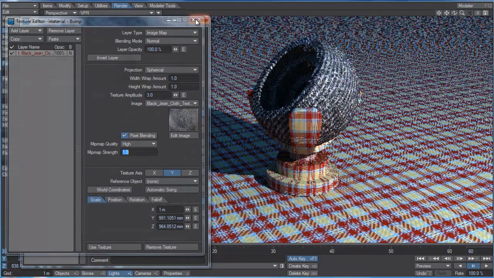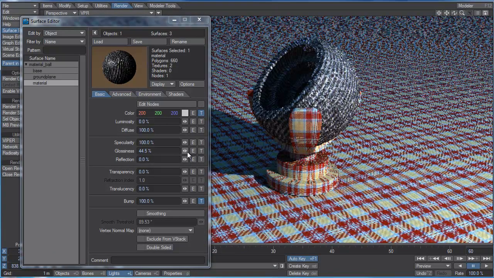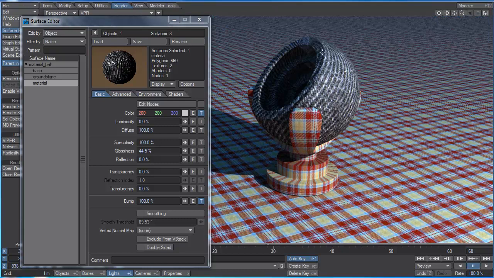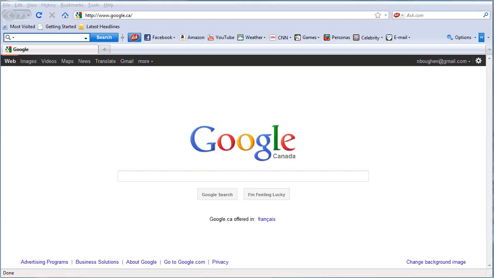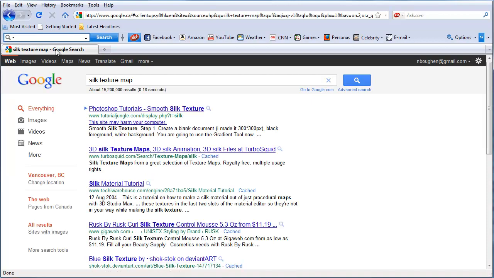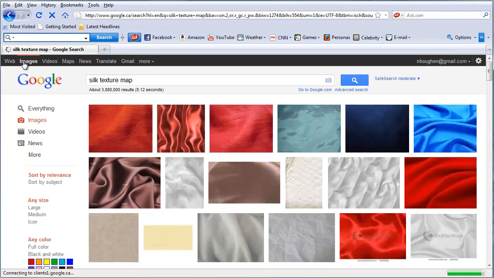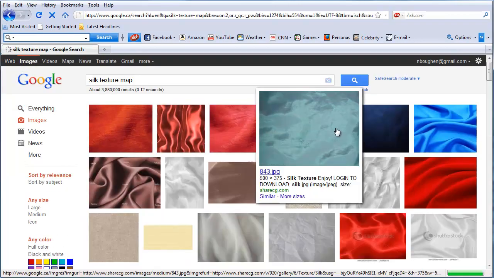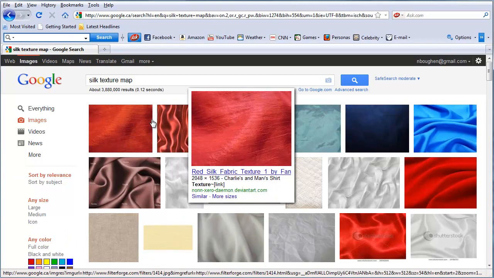I'm just turning the amplitude of the bump down a little bit. I think that's too high. We should also try to do something that's a little bit more silky. So let's see if we can find a silk texture map on the internet. So this is going to be an interesting experience. If we look for a silk texture map, pretty sure what we're going to find is a whole bunch of photographs of silk.